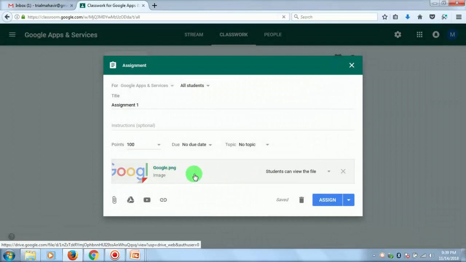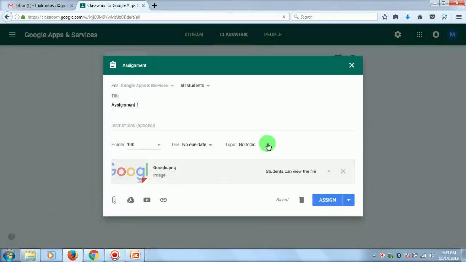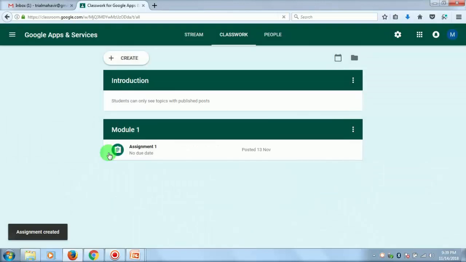Now where do you want these assignment to appear? So I'll select the topic. So I want this assignment to appear in module 1 and click on assign. Module 1 has got some assignment here. So this is how you add an assignment, by selecting the topic.